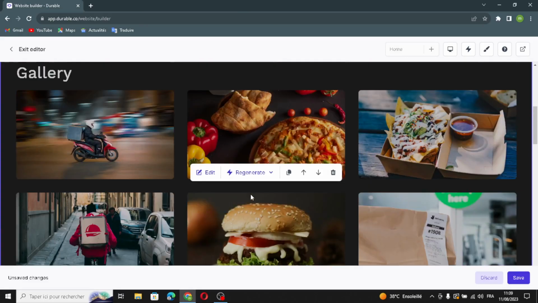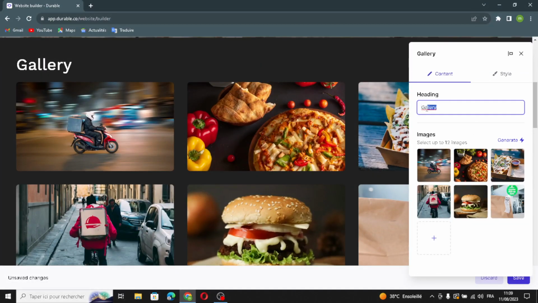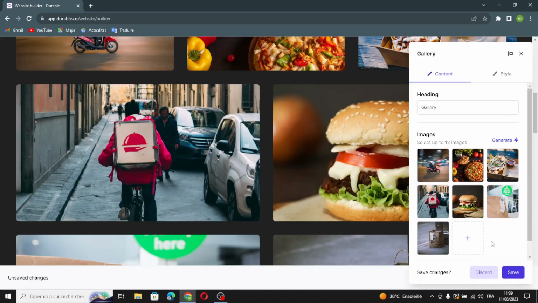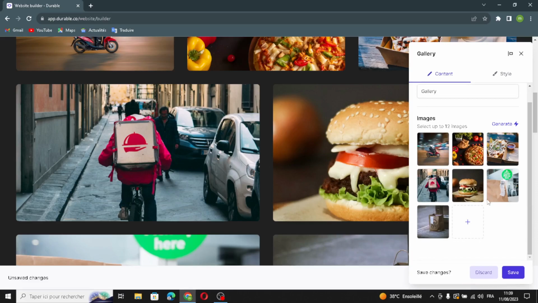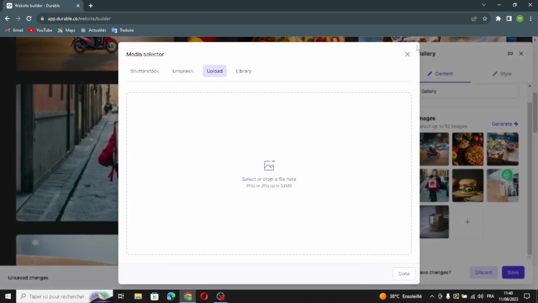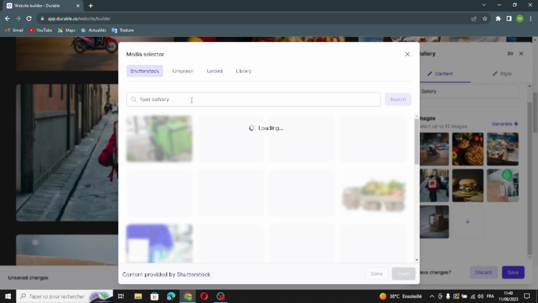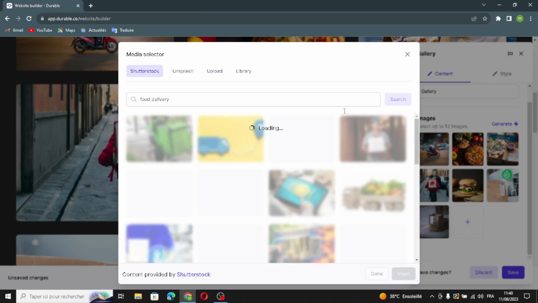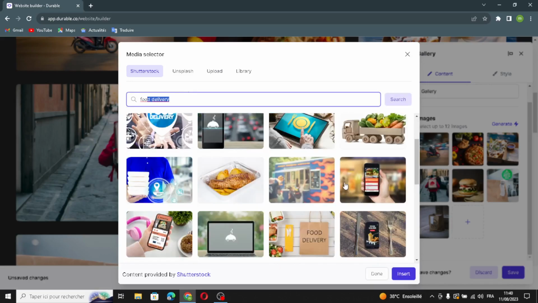Here we will find the gallery section. Click edit, and now change your gallery name if you want. Here we will find the image. If you want to generate them, just click generate, and that's it. And if you want also to upload some image from the browser, just click on this and choose any image from your browser. And also here you can search on food delivery.